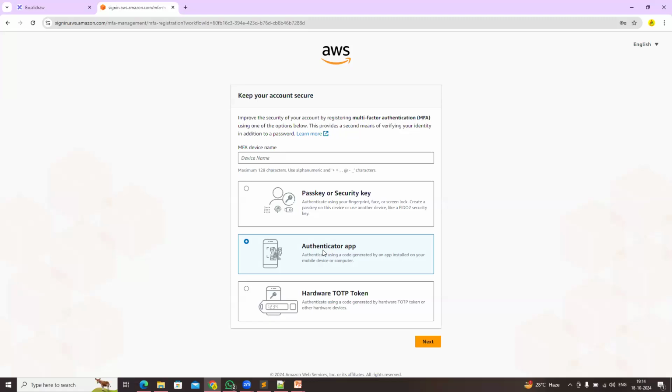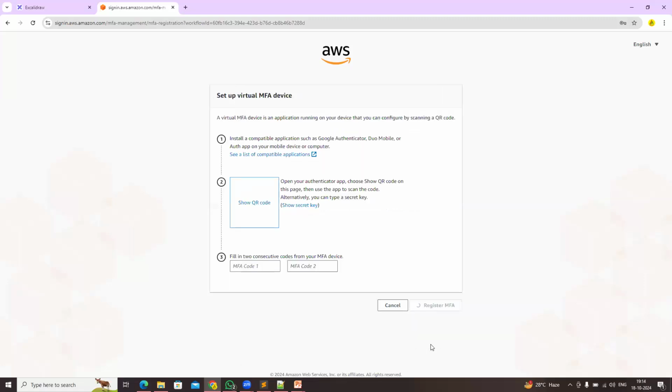One minute, guys. It is asking me for multi-factor authentication for my AWS account. Let me set it up with Google Authenticator. I am downloading the Google Authenticator app on my mobile. By using that, I will set up authentication for my account. It provides extra security.